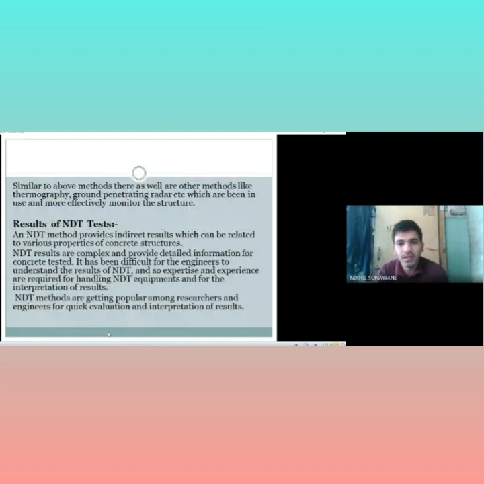Then similarly other methods are also there, like thermography, ground penetrating radar, etc. Various methods are used to monitor the structure. Then, on the results of NDT tests, I have concluded some points. The results we get are not direct. We have to derive them from some properties, like from the volume density we get, from that we can derive the workability or compressive strength or different parameters.